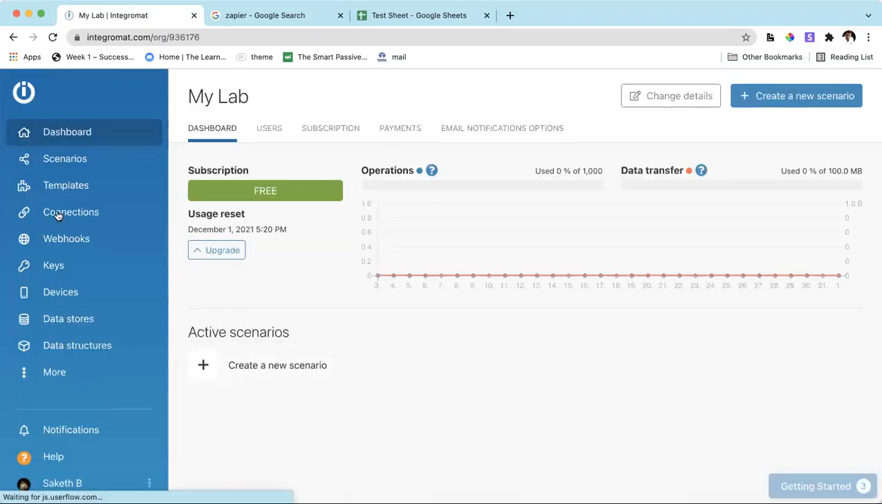Okay, so as you can see, this is the dashboard of your Integromat account, where you can see how many operations you have. Currently, this is a free trial, so we only have 1,000 operations that we can perform. Also, we can only use 100 MB of data transfer.